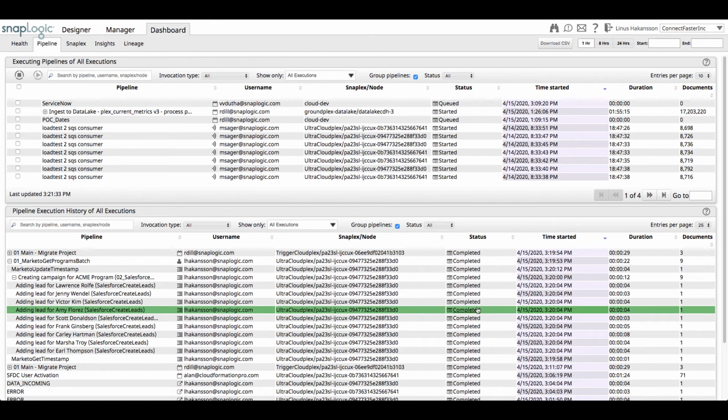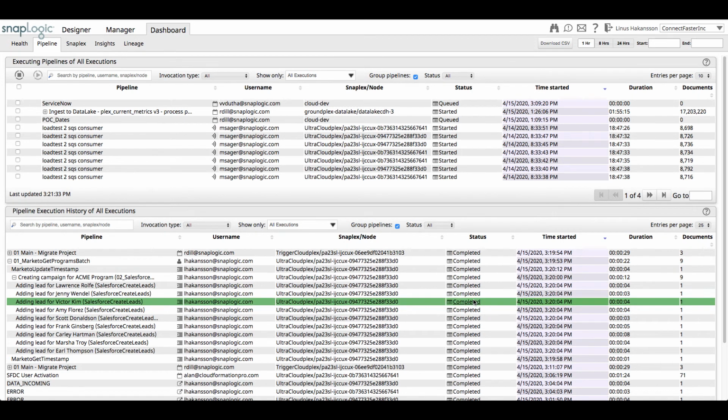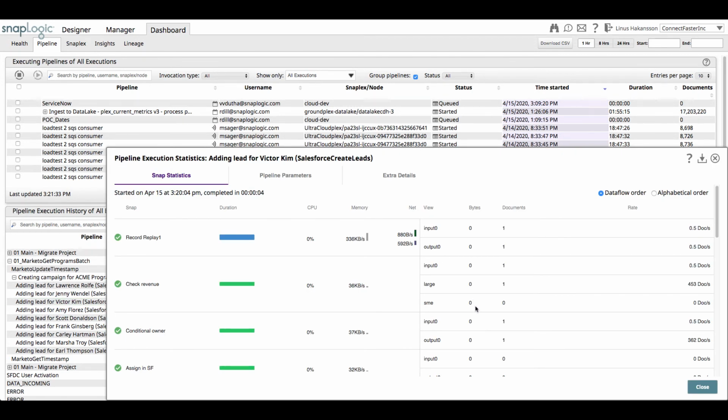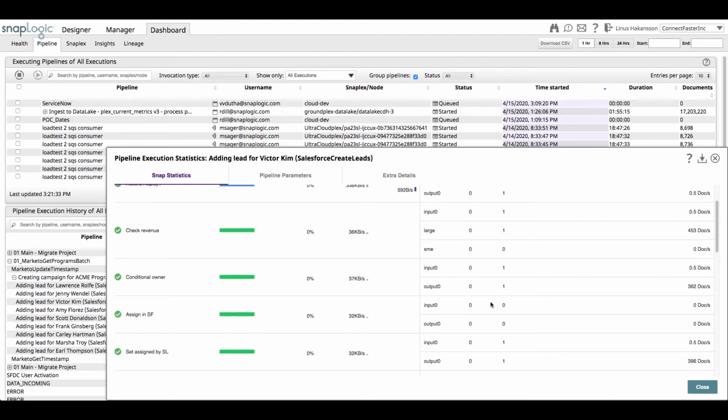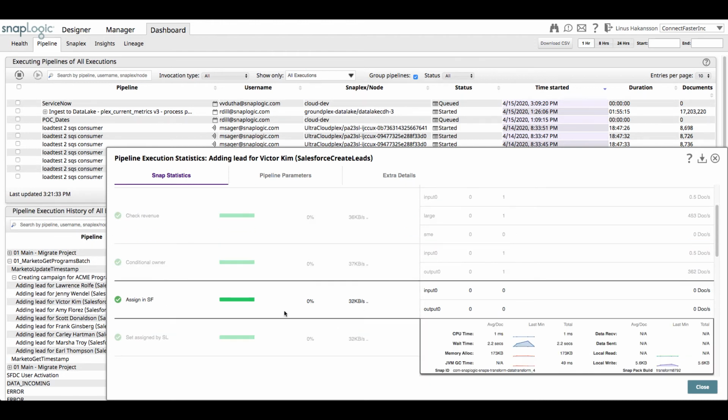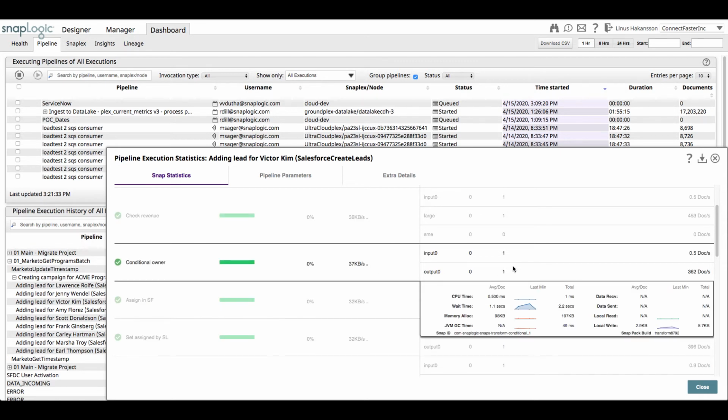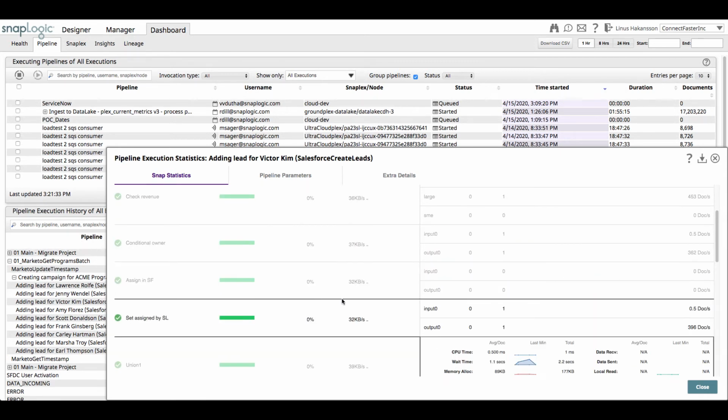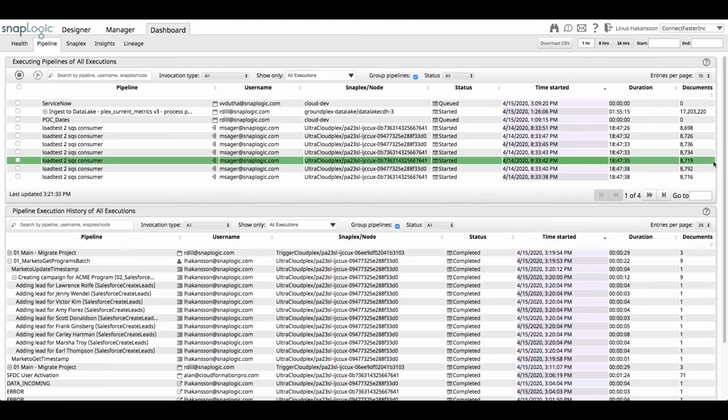Now, if I wanted to, I could understand what specifically goes on in those individual lead creations by just opening up the details like this. I will be able to see what snaps are doing, how many input and output documents it processes, if there are any errors, etc.